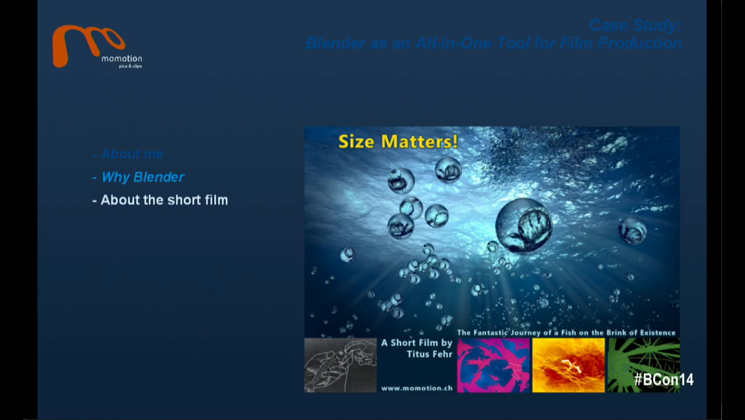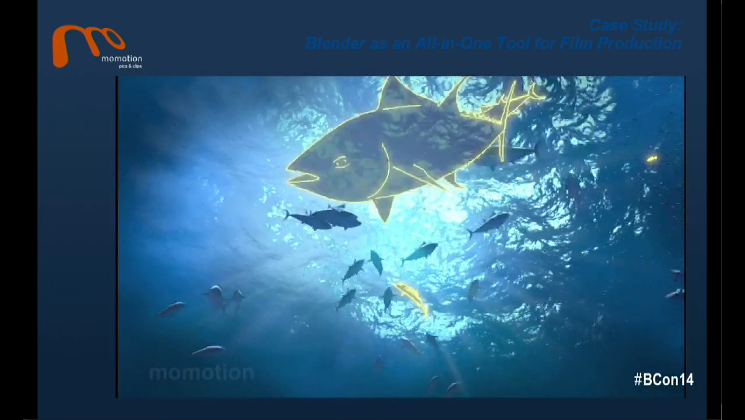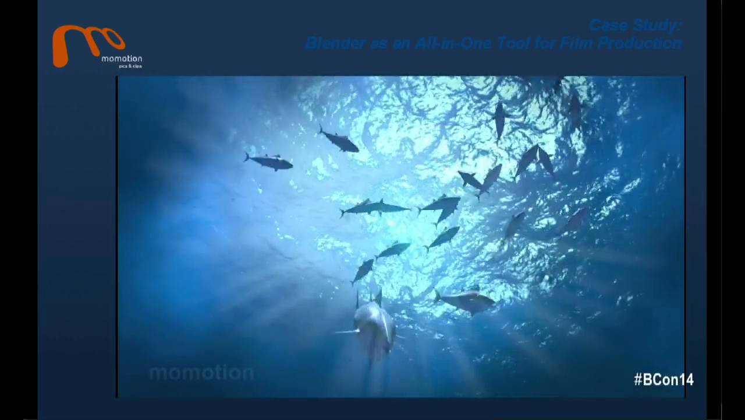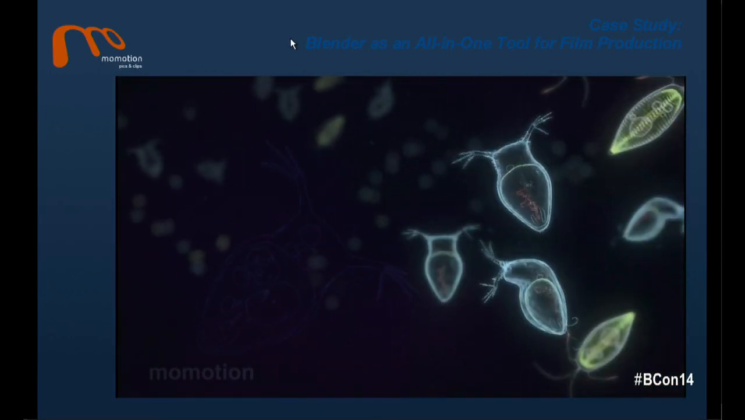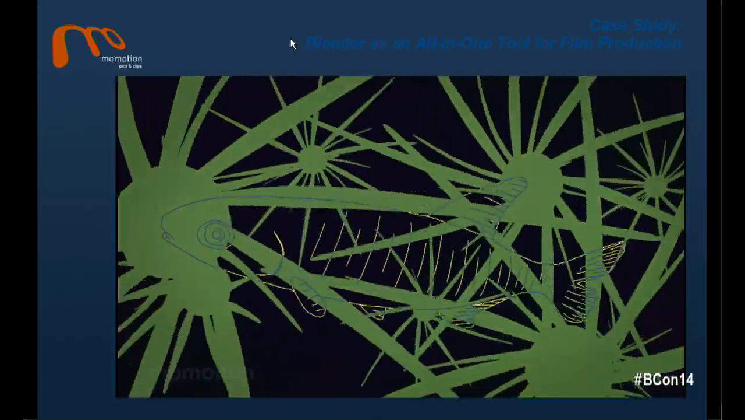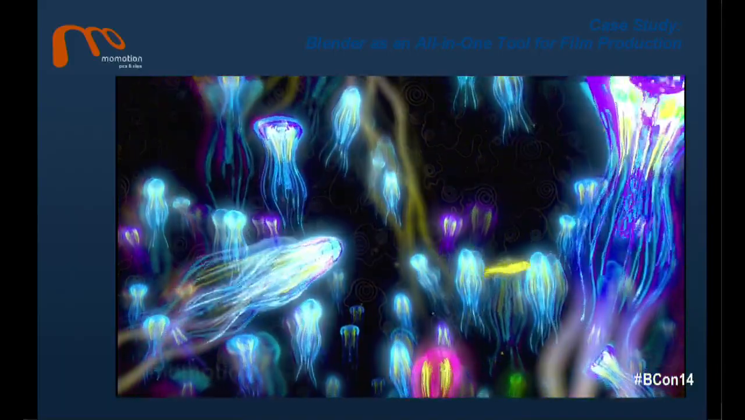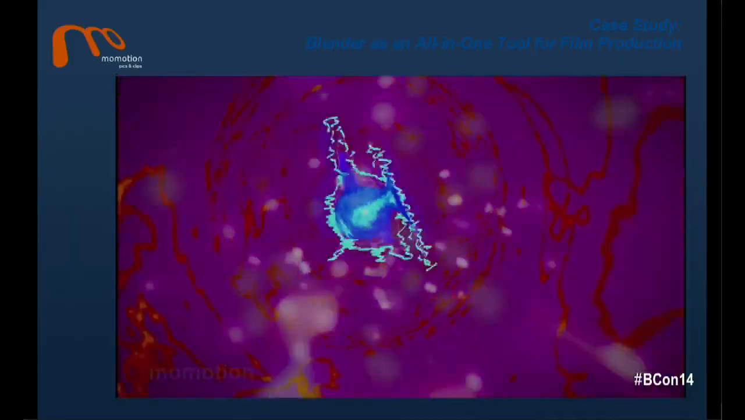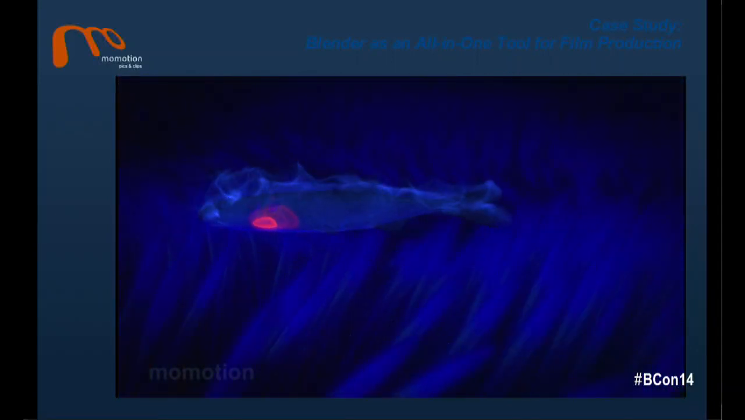The animation film Size Matters is about a fish which gets pulled out of the water on a hook. As it struggles for life, its last dream begins, and with it a journey through a world of color and sound. With death approaching, the dream wears out, but suddenly the fish finds itself being thrown back into the safe water among its bigger fellow members. Size matters.